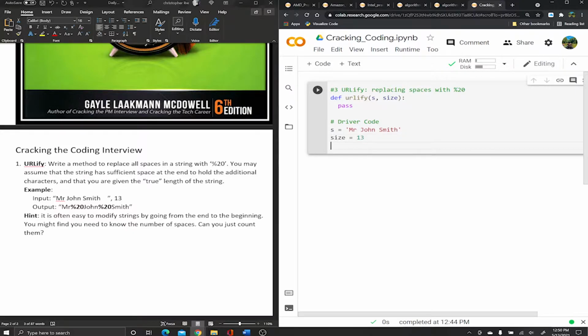And then size is 13. And then let's go ahead and call the function. So yeah, that's all the driving code is doing. It's calling the function. Right, we got that. Nice. So now let's go ahead and fill in the function.